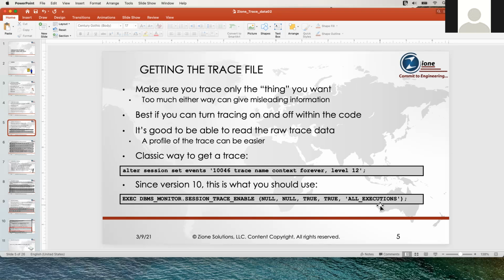And then the last one is a new thing. This is how often to write out the stat lines in the trace file. Stat lines are those lines that contain the plan, that contain the execution plan. Now, in the past, before this was available as an option, with this version of the command, the stat lines got written out one time and one time only, and that was when the cursor was closed.